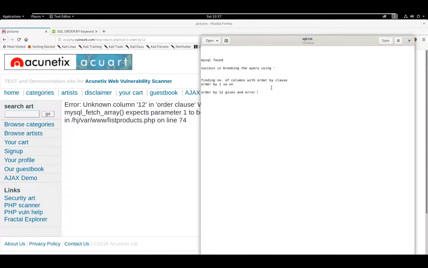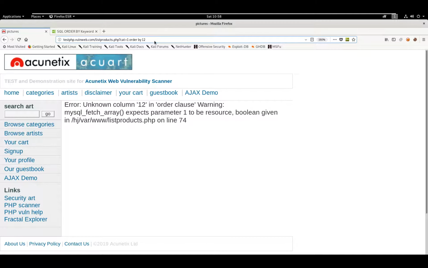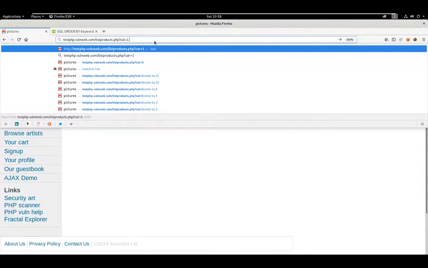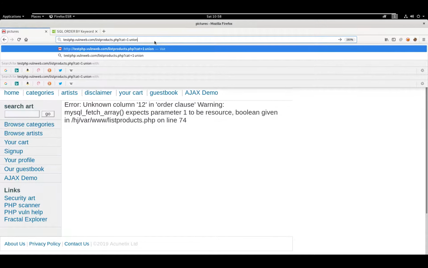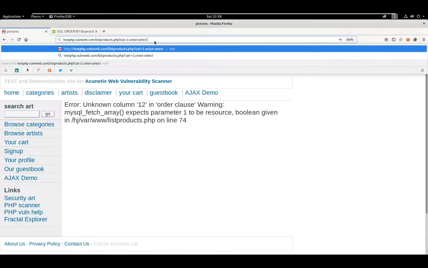So it says unknown column 12. We have 11 columns. So we got to know that the number of columns is equal to 11, right? Now what we are going to do? We are going to use the union statement. Union select 1, 2, 3, 4, 5, 6, 7, 8, 9, 10, 11.